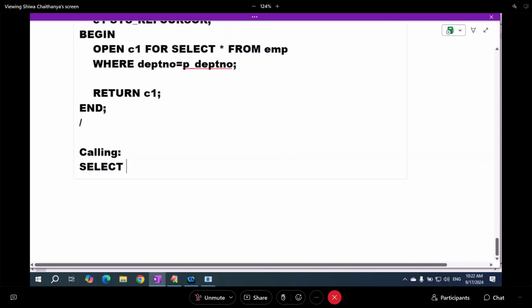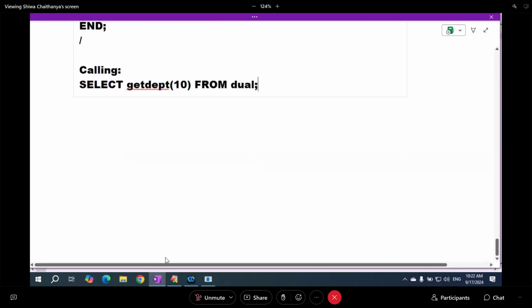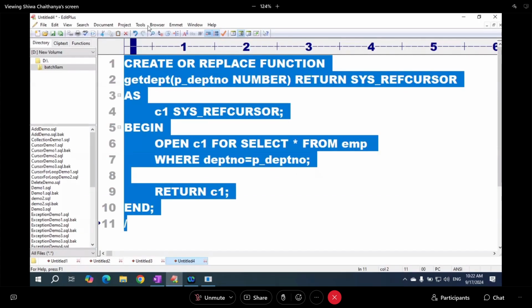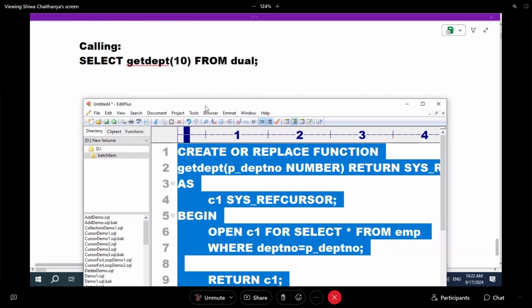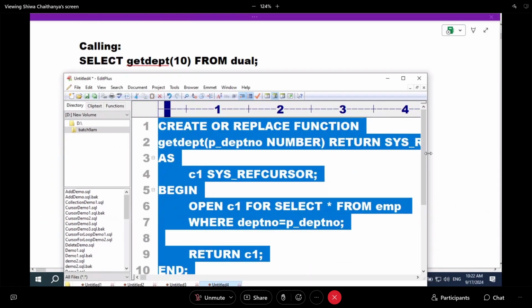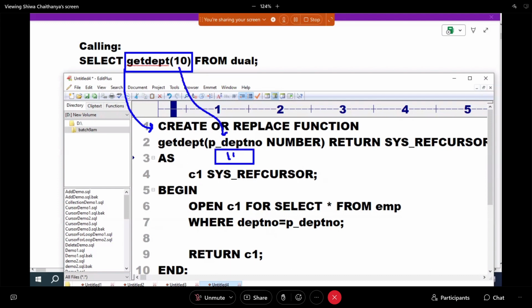Select get_department(10) from dual. So with this code, what happens now? So this is the call now. Understand this. So we are calling like this. It is calling the function get_department, passing this 10 department number to the p_department_number. P_department_number value is 10.